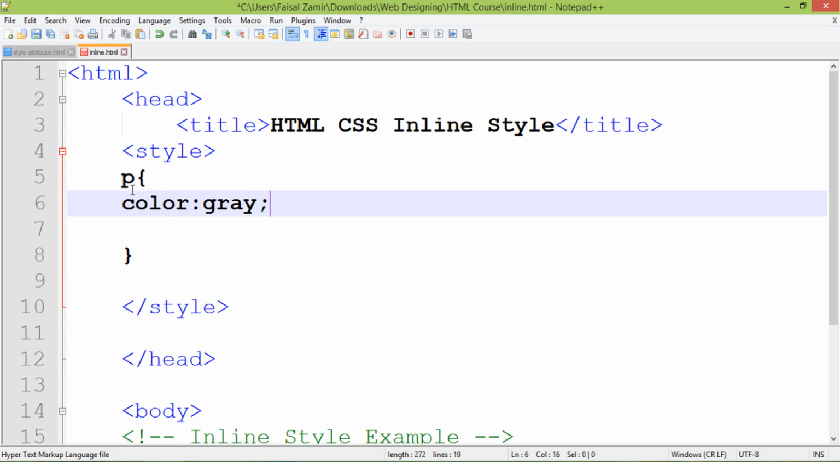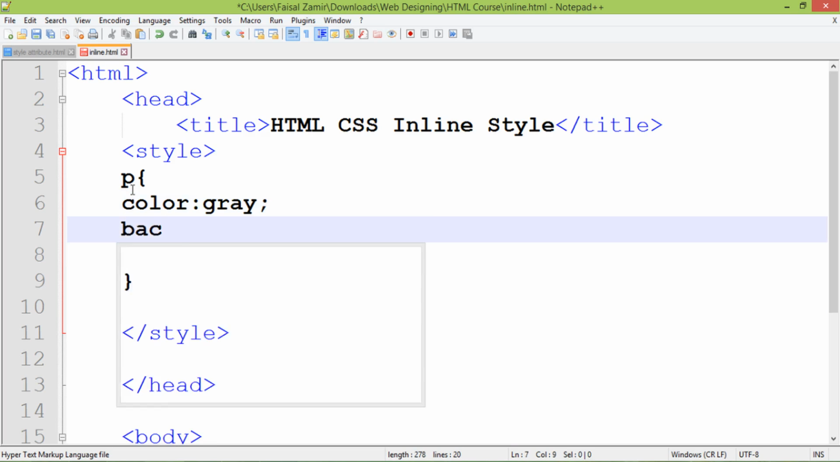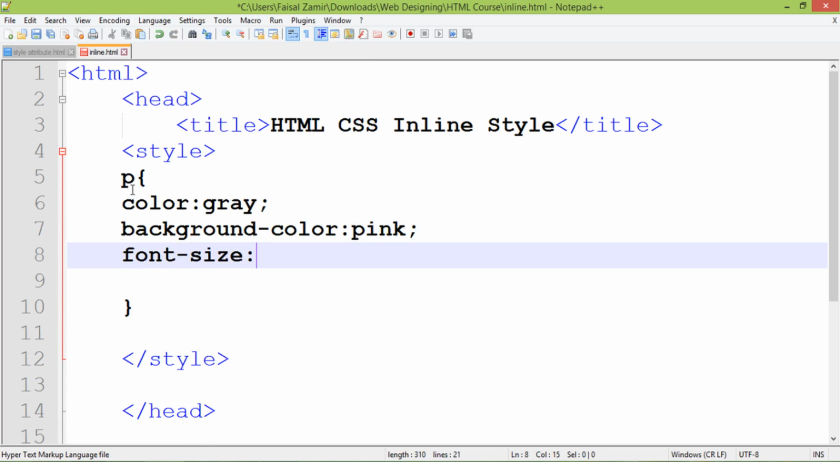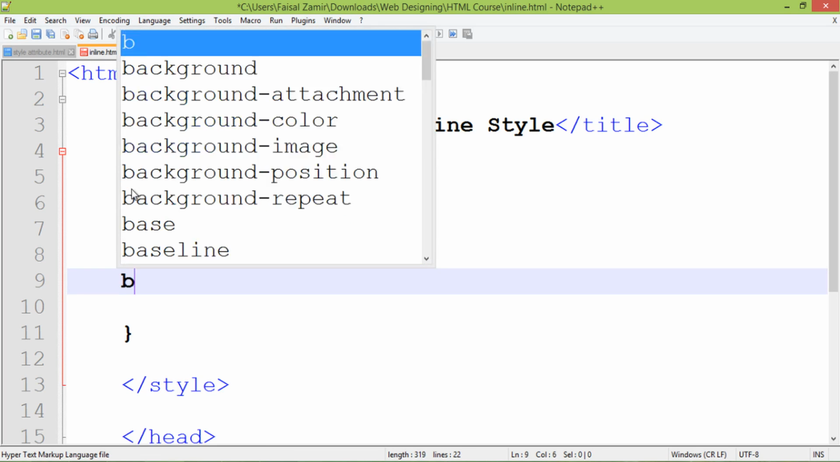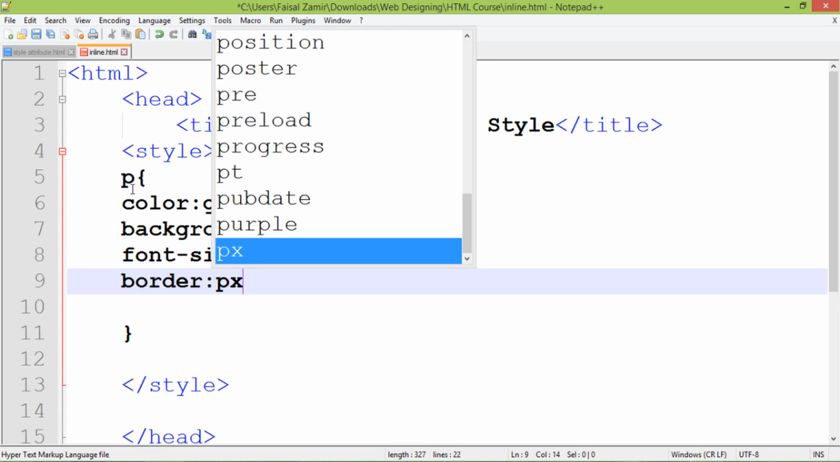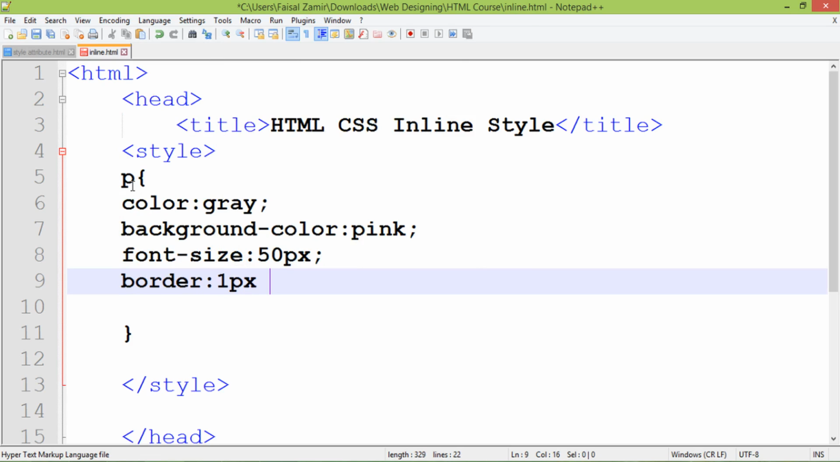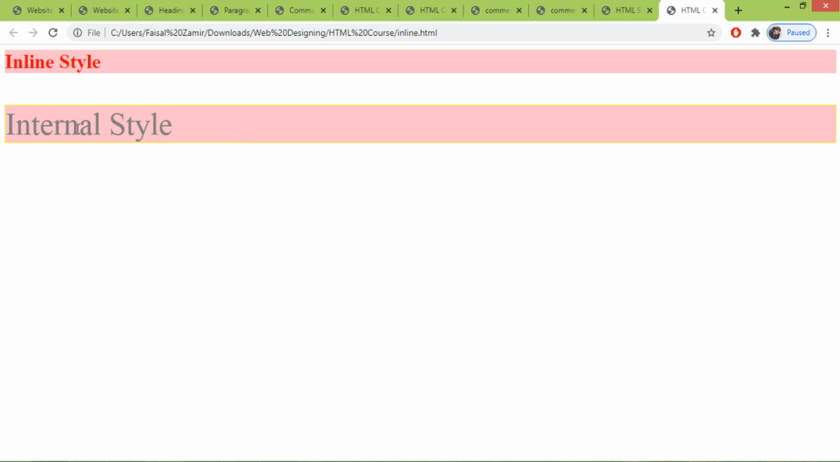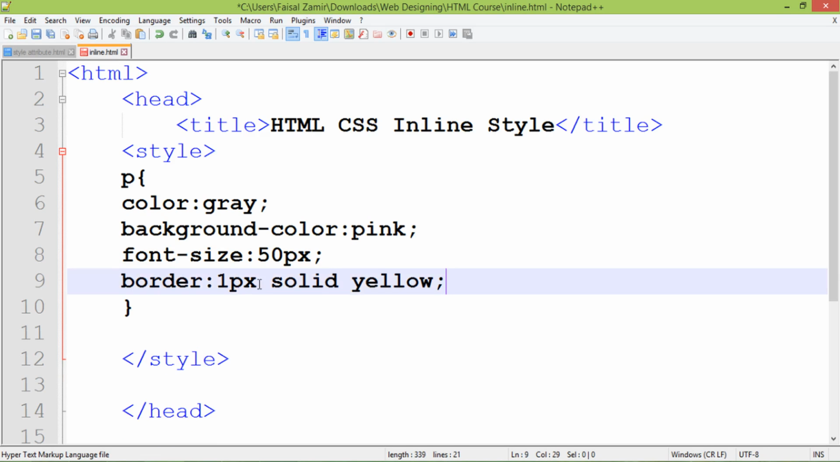gray, background color, pink, font size 50 pixel, border 1 pixel. 1 pixel means its width, and solid means its style, which style of border you want to apply, and this is a color. I save this file, open the browser, refresh the page. You can see that the style is applied on the paragraph, and this one is yellow, it's a border style. So these are the different CSS properties you can apply on any HTML element.